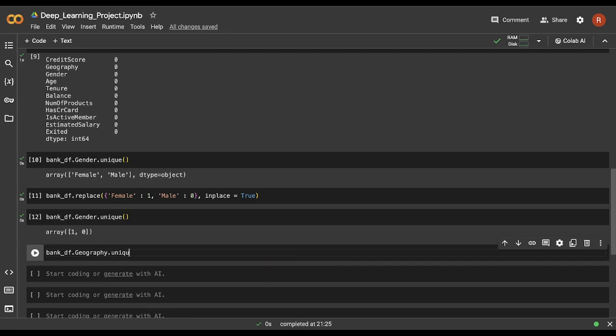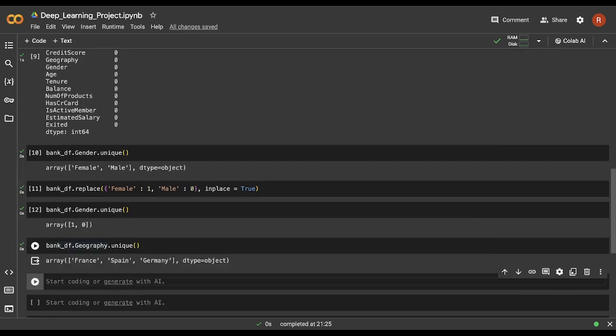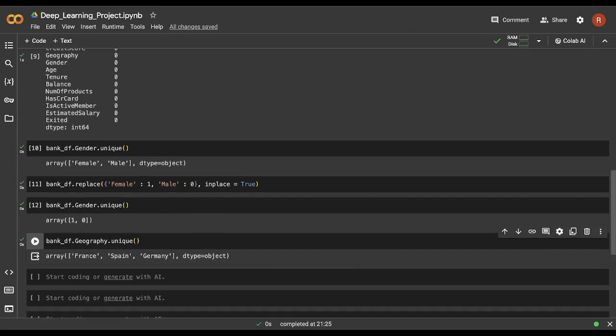So which encoding method we will use depends upon the number of unique values, and as you can see here we have 3 unique values: France, Spain and Germany. That is, all the users in this particular dataset belong to one of these three countries. As we have more than two values here, we will prefer one-hot encoding, and we will use the pandas get_dummies function.